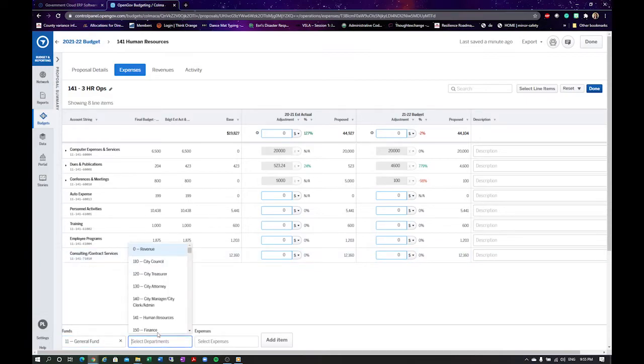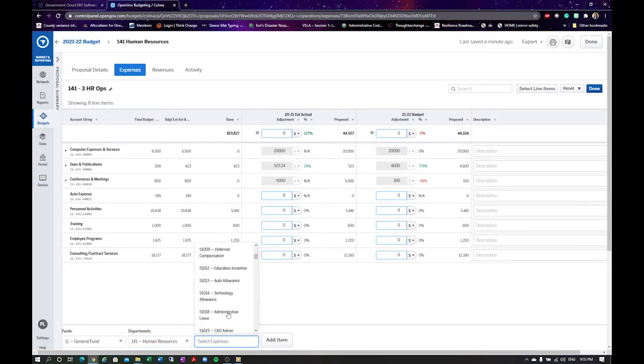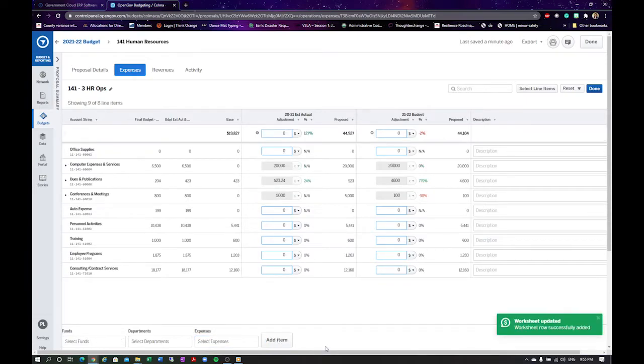Next is the department. That's the next 3 numbers. Last is the expense code. The account name is also listed to help you select the correct account. And then click Add Item. It may take a little while, but you will see a new account added.